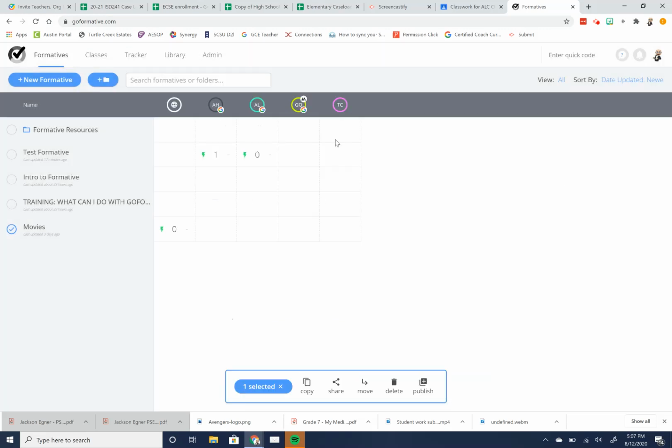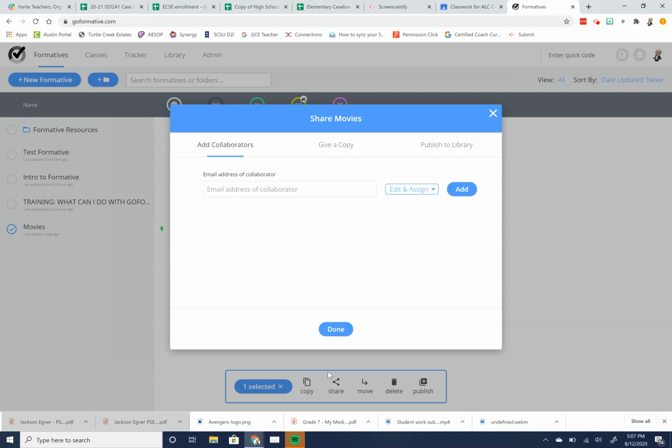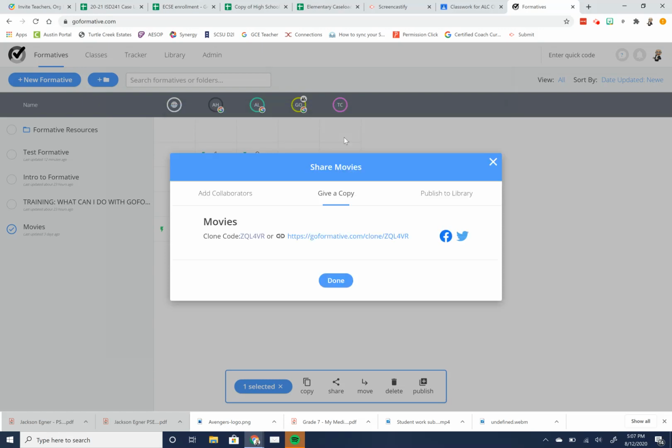What if I don't want to do this? Say I've got a colleague on another team or another building that is looking to use some Go Formative. I can do the share button. And what the share button does is I can come in here and I can either add them as a collaborator, which means we can work on it together and they have the ability to edit and assign, or just assign only. I can also go to give a copy of it.